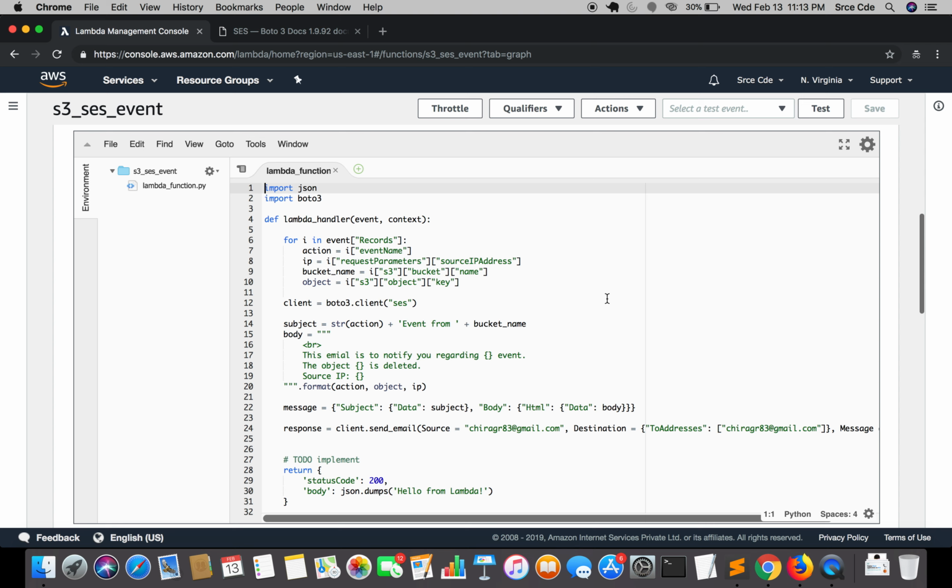In this tutorial I'm going to show you how we can attach the file that is being uploaded in the S3 bucket in an email and send it to the XYZ user using SES and Lambda function service.